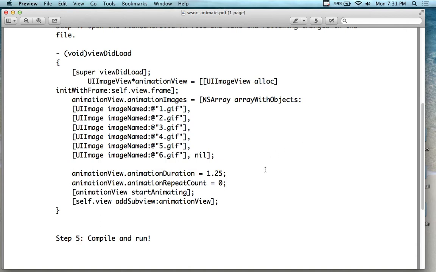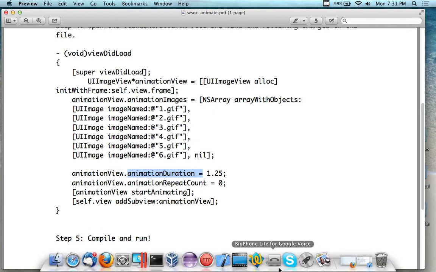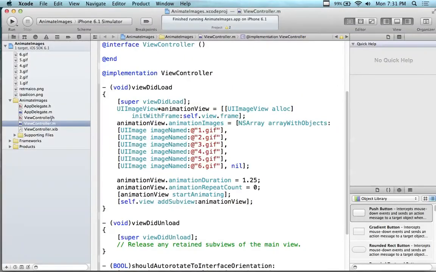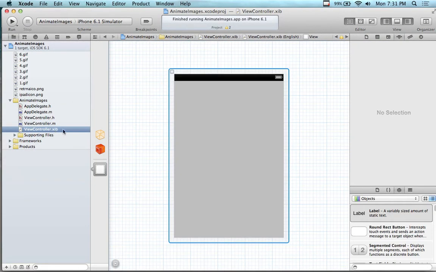So animation view is our UI image view that we're calling animation view. And the image view has built-in methods for animation duration. We're going to set it at 1.25, animation repeat count is equal to 0, then start animating, and then self.view add subview animation view. Well, what's self? Self's the window.